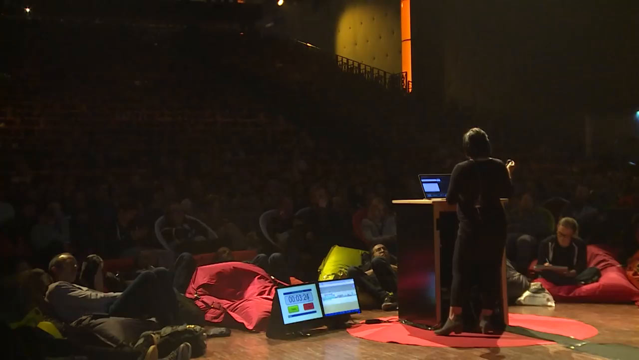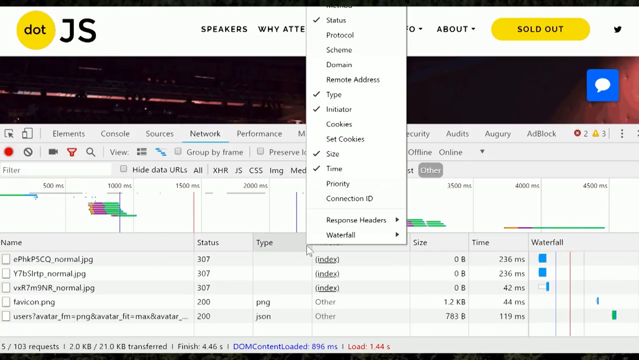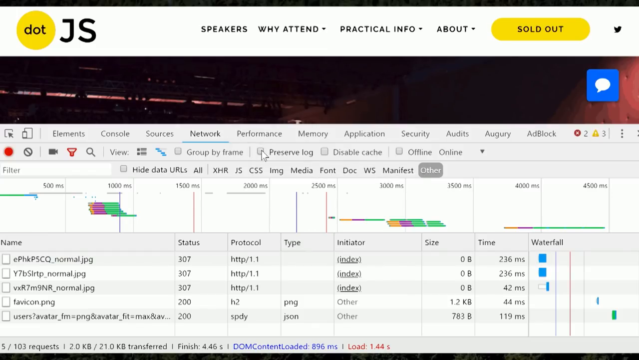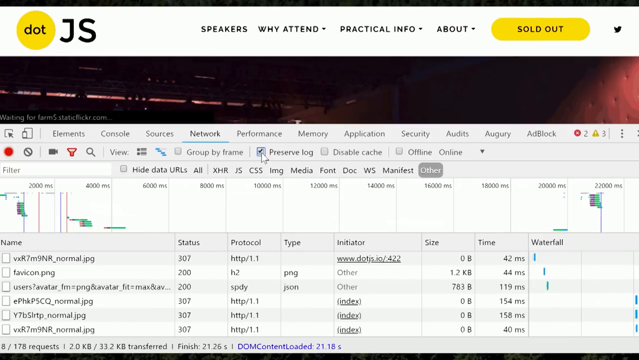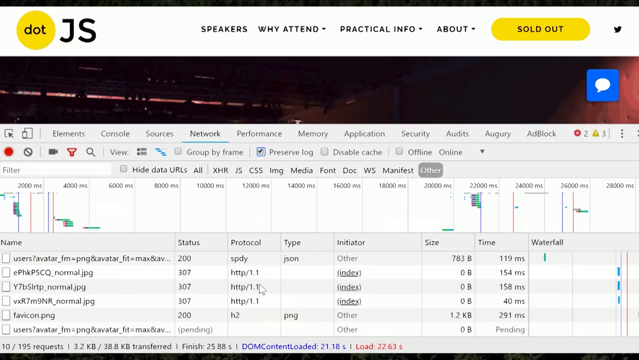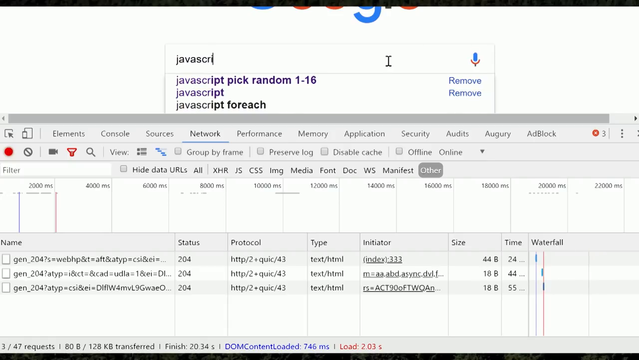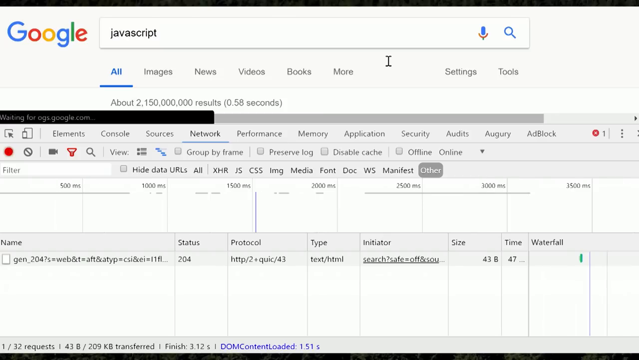You can also go in Chrome DevTools to the Network tab, right-click inside the headers, add a protocol header there, and then refresh the page to see what is being used. I picked on dotJS because there is no HTTP/2 usage. But I came here anyway. As you see here, on the Google site, they are using HTTP/2, and you can see it come through there and take a look at it.